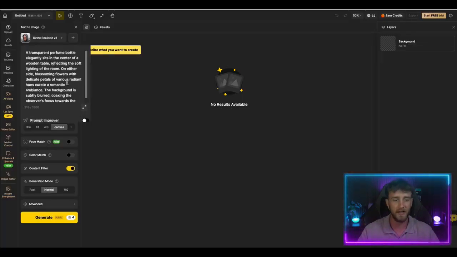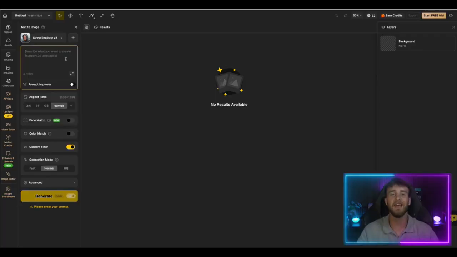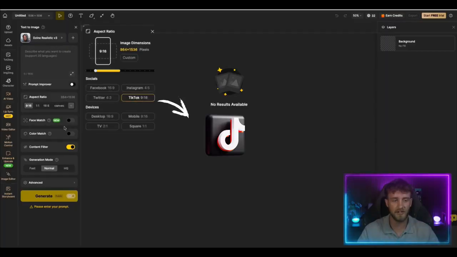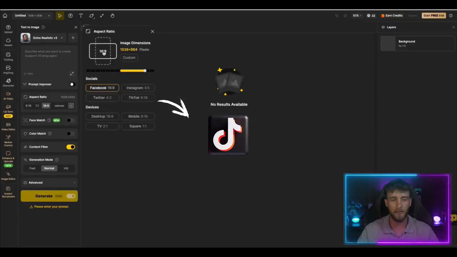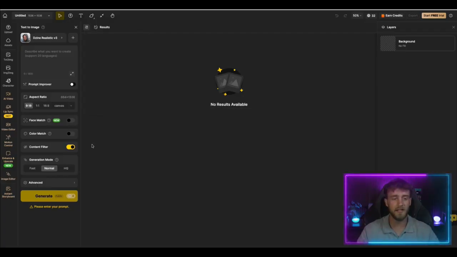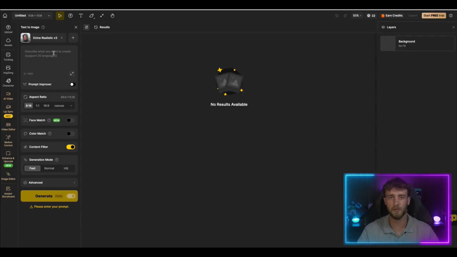As you can see right here, I'm going to type in a prompt over here on creating an AI influencer. I'm going to change the aspect ratio right here to TikTok, and boom, do that to TikTok. Now that that is sorted, I can add the generation mode, which I'm going to say fast, and then I just have to type in my prompt and the AI influencer will be created.